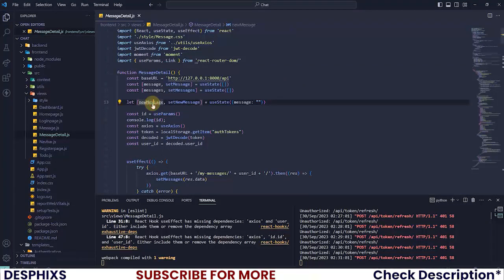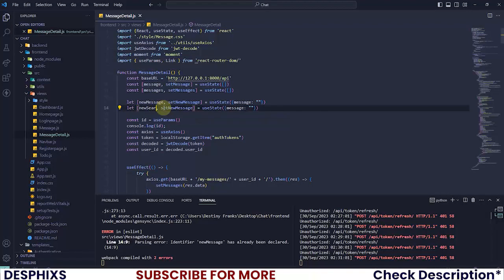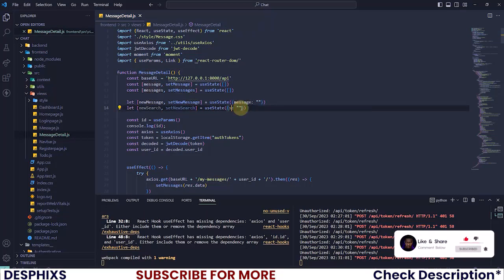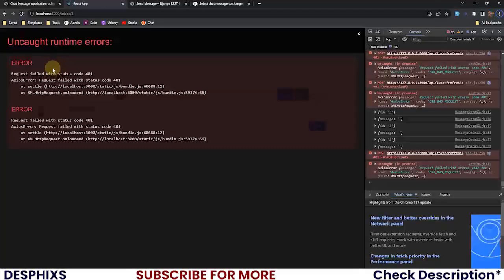So back to the top over here, I'm going to change this to new search. Remember it was called new message, but now I want to call it new search. And I'm going to say set new search. As simple as that. And for this one, I'm going to call this search. So there will be an input field, this one over here.